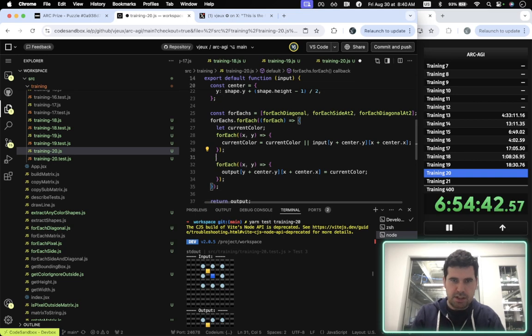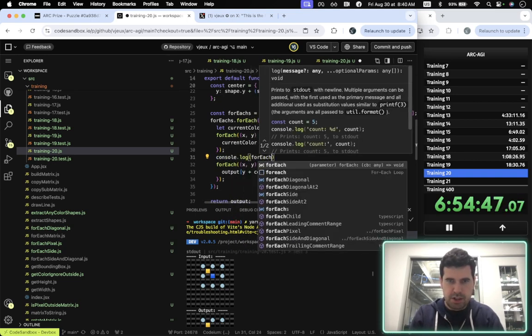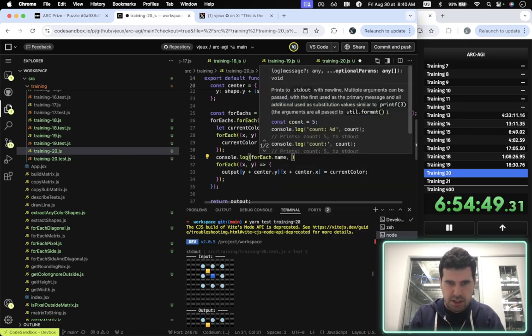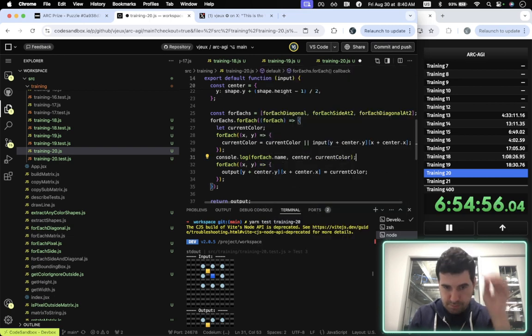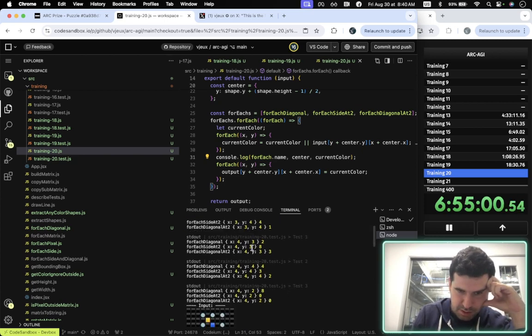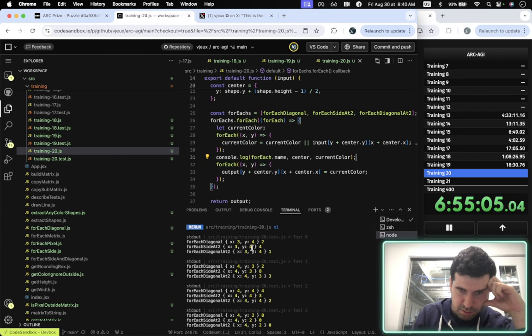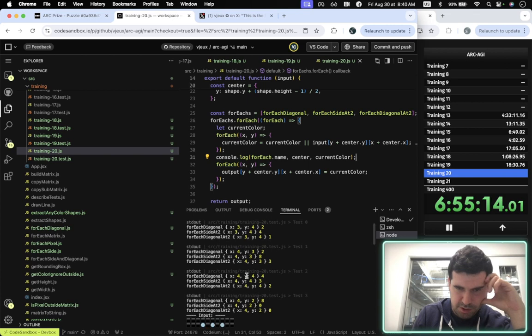So let's say console.log for each .name and center current color. So, okay. Why is it printing 4 times?